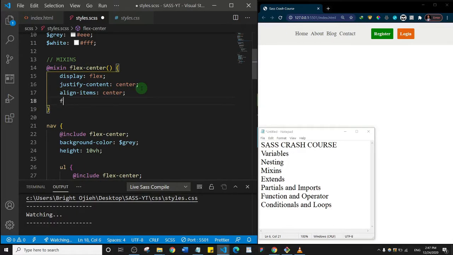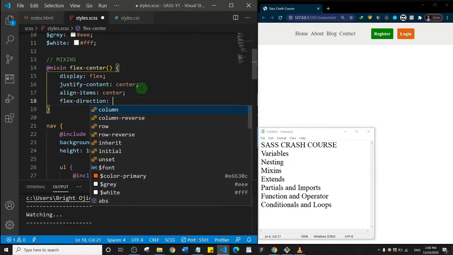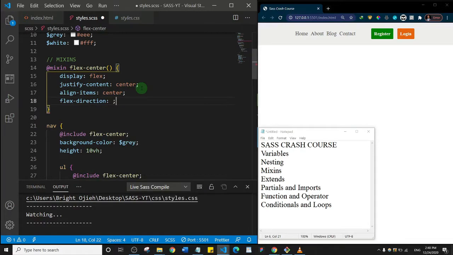So I would say flex-direction, right? So right here I'm going to say $direction, and then I'm going to come here and reference it. I'll say dollar and direction. Now what this means is that wherever I include this mixin, I have to specify a value for this flex-direction property.